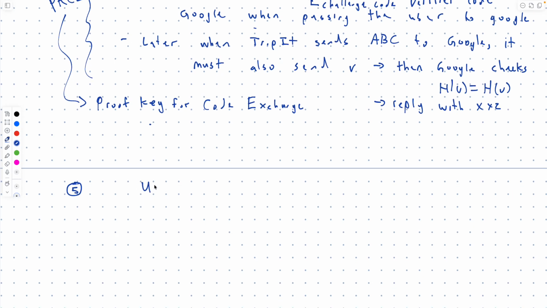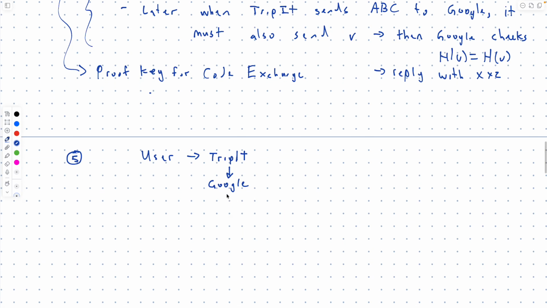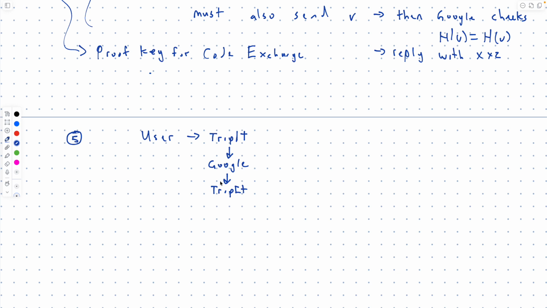Okay, so what happened is basically the user went to TripIt. TripIt sent the user to Google. Okay, and then Google sent the user back to TripIt. How does TripIt know, when the user comes back to TripIt, that the token they're receiving has to do with the token they were trying to get when they sent the user to Google?